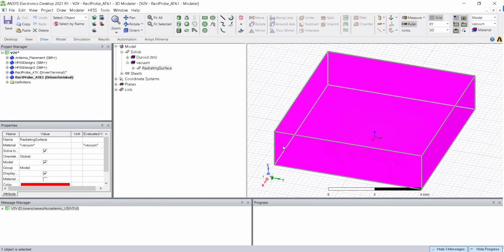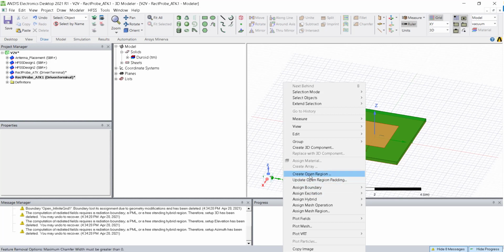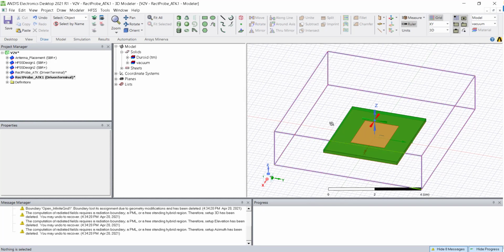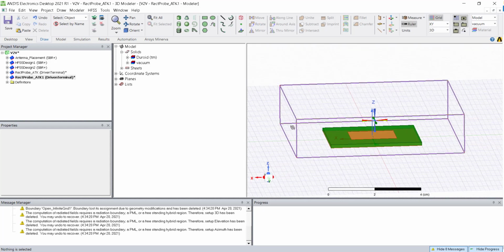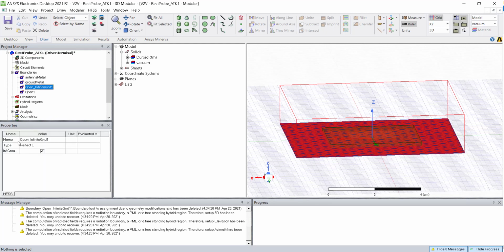I'm going to the same project and just taking a copy. Here what you need to do is right click and go to create open region. At 5.9 gigahertz, you can say I want the infinite ground at the minus z direction. If I want it in some other direction, you have the option to add it here. Click over here, and it will create an infinite ground on the patch, and it will be displayed here. So here you can see perfect E with the infinite ground is enabled.